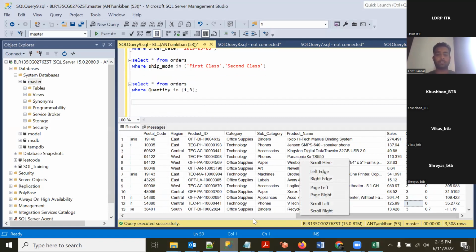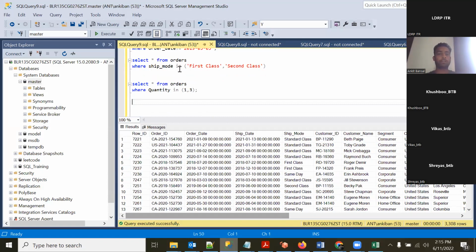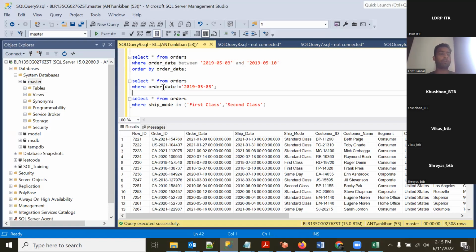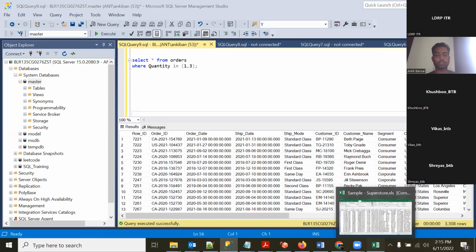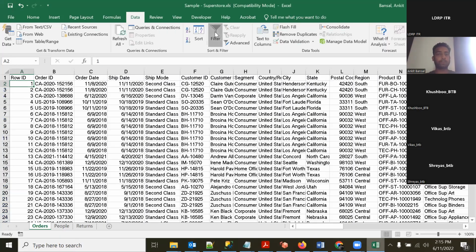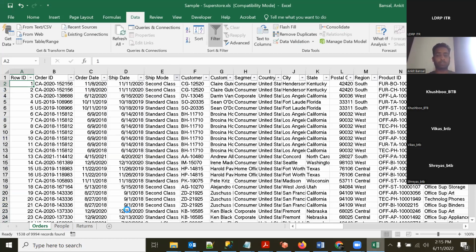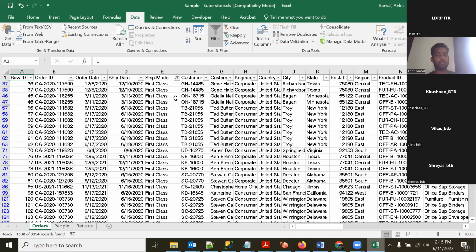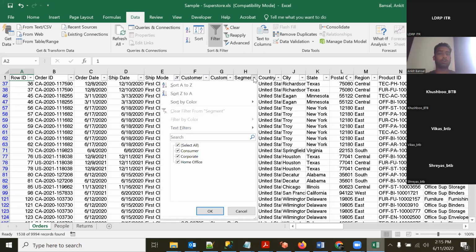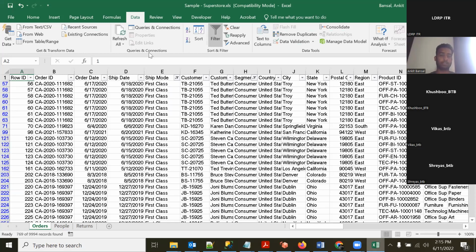Now, so far we have seen that we are filtering on only one column, right? Here we were filtering on ship mode. Here we were filtering on quantity, right? Or order date. What if I want a combination? For example, if I go back to Excel, okay, what I'm saying, give me all the records where ship mode is first class. Okay, these many number of records are there. But within that, I want only the orders where segment is consumer, right? So you will put two filters in Excel. How do we apply filters in SQL on two columns, right? That we will see now.